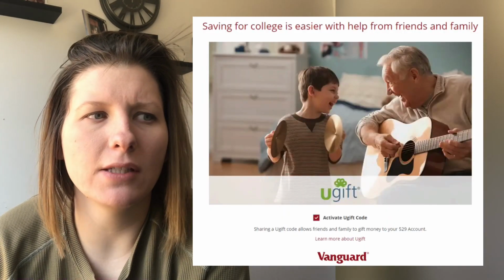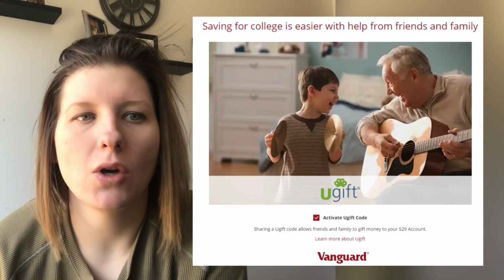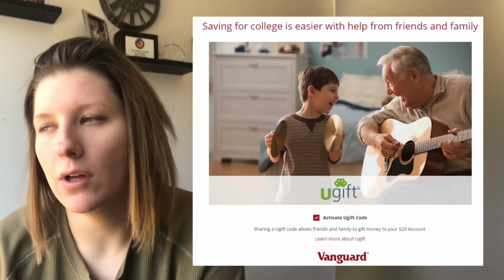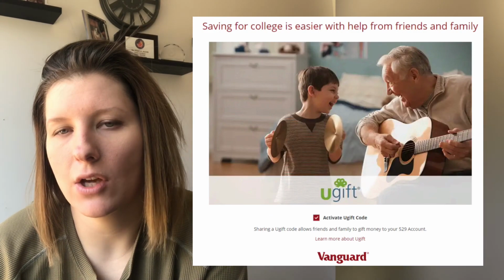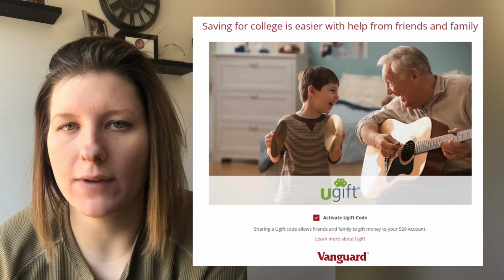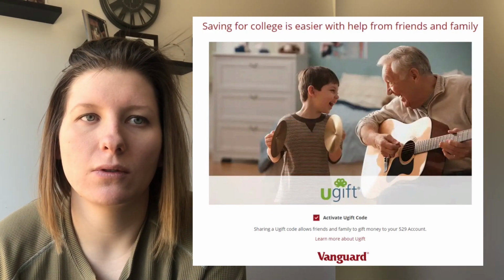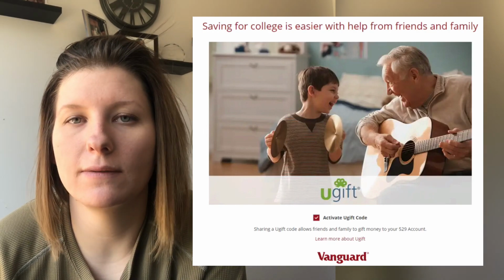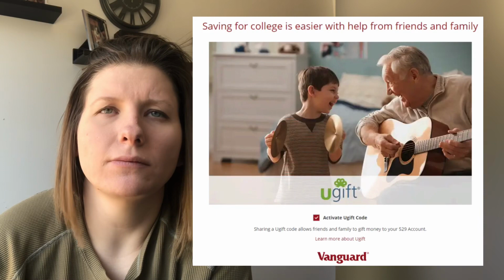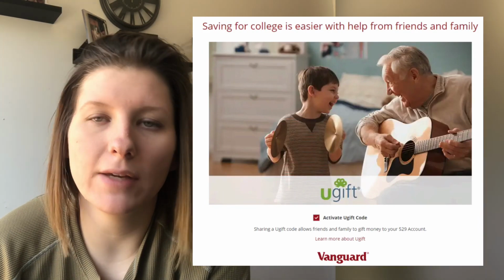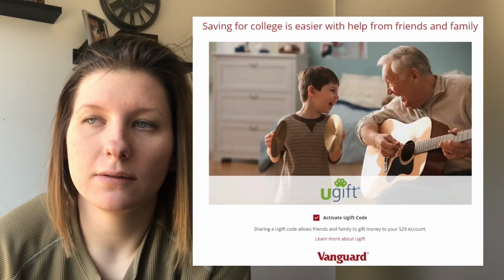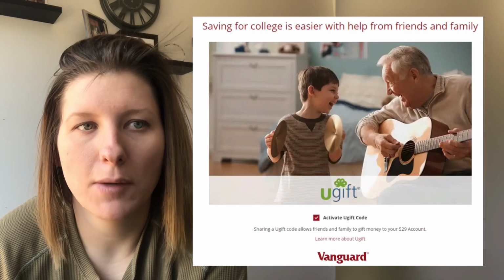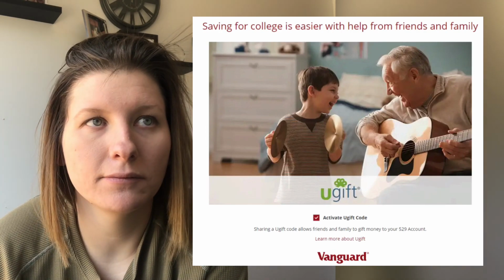And then it talks about this UGift thing. Once your account has already been activated and confirmed and good to go, it sends you this code that you can share with family and friends to put money into your son or daughter's 529 account. I don't know how easy that's going to be for some people to figure out and do. I might try and do it myself, but that's an option they have.